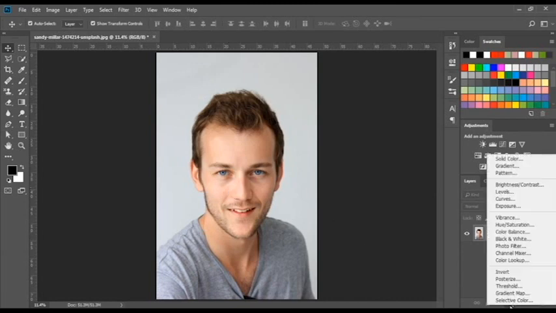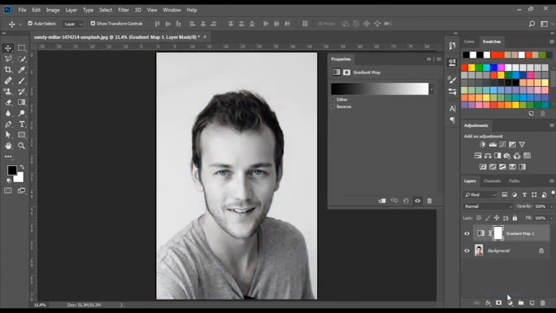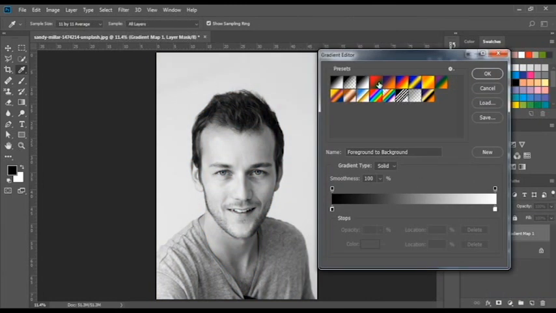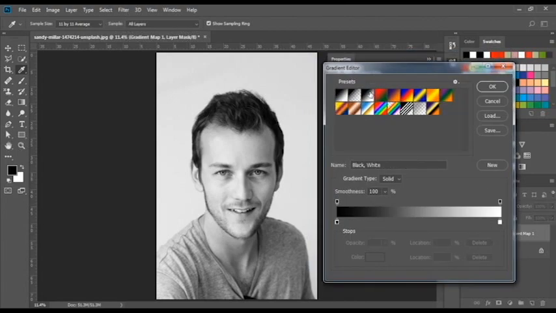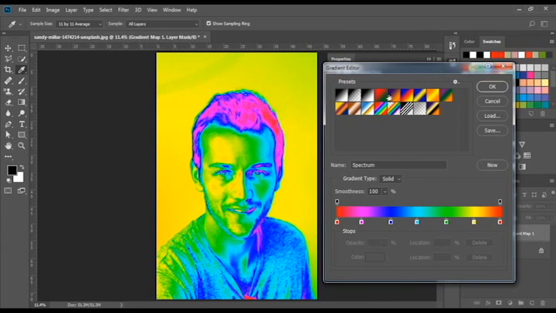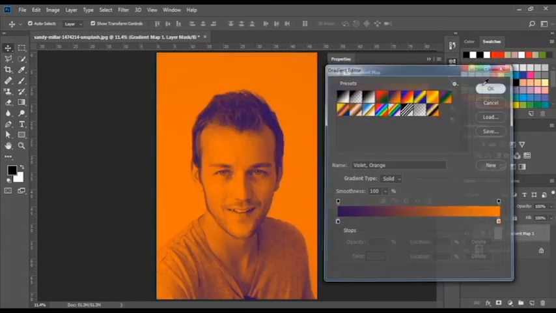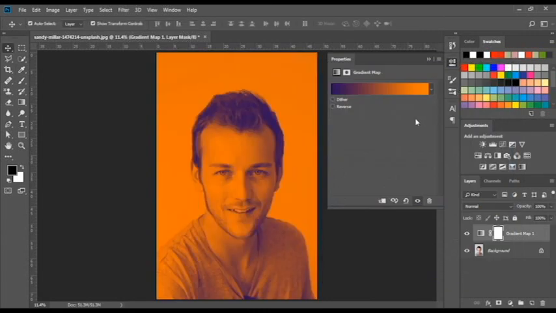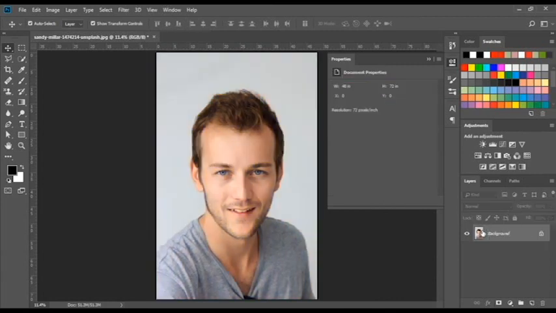Let's click on the adjustment layer and select the gradient map. Here we have gradient colors, and we have many options of gradients that we can apply, any color, something like this. Let's click OK, and we now have applied the gradient on the image. For better results, we can also adjust the opacity from here, something like this. Now let's delete this layer.